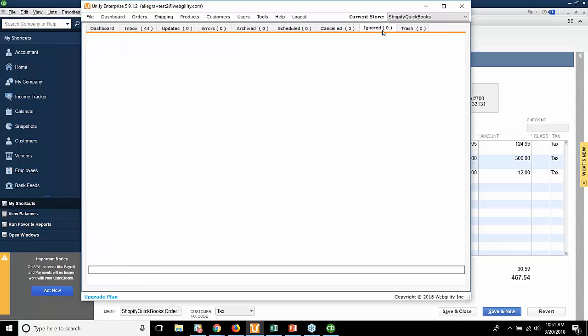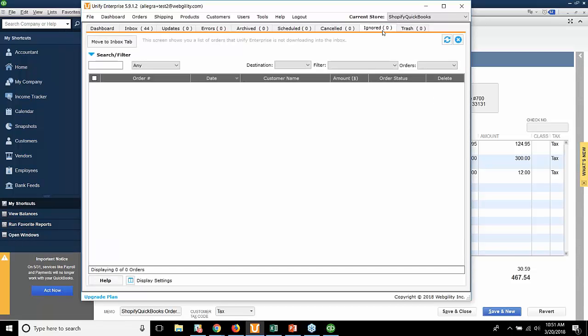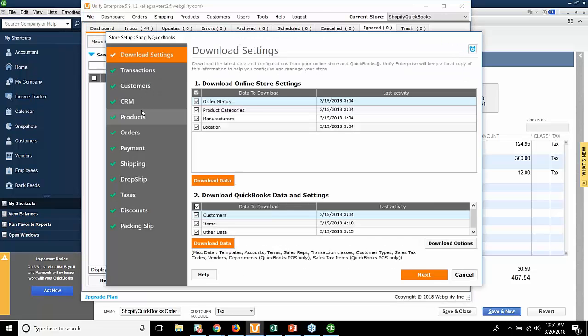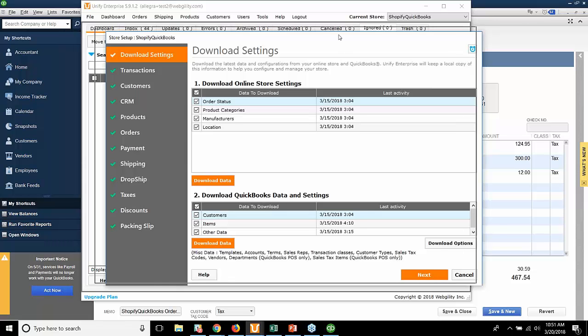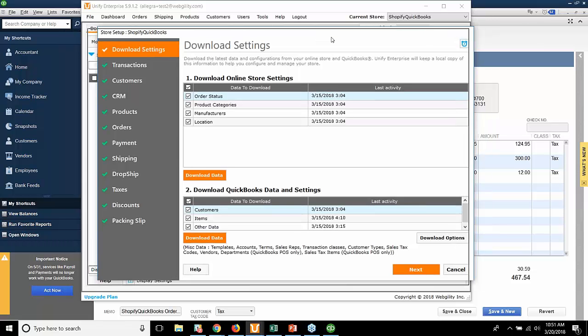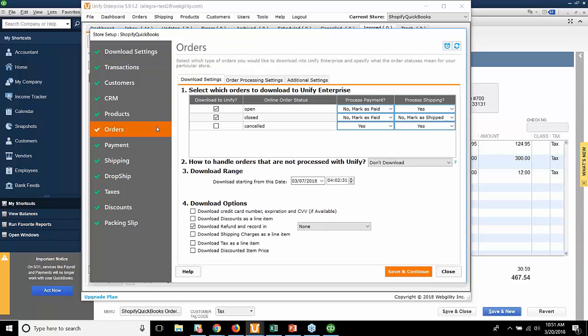Now, ignored orders. This is a special area. So remember when we were in the configuration? You can stay on the ignored tab if you'd like. I'll walk you through this part. Remember when we were in the orders area? Look at number 2, how to handle orders that are not processed with Unify. This means how to handle everything that's not checked. Anything that's unchecked, what to do with it? Do I not download it or put it in the ignore tab? That's what the ignore tab is.